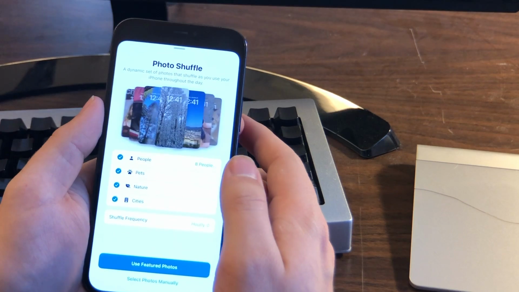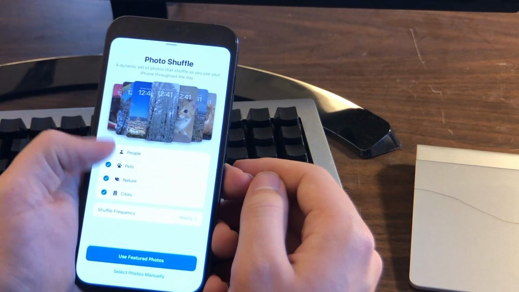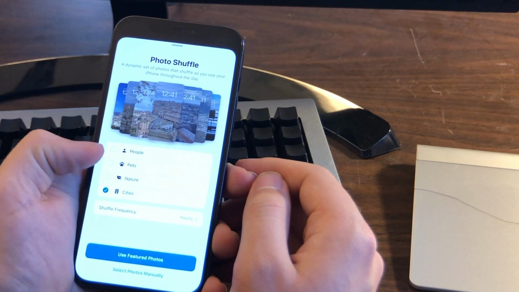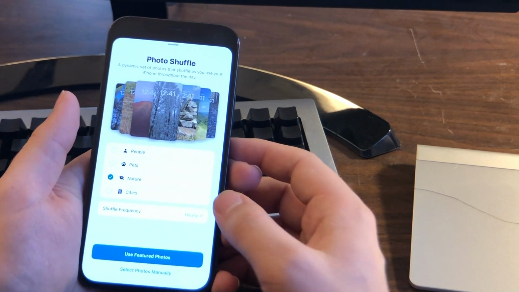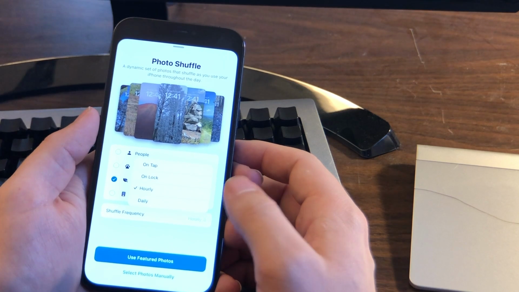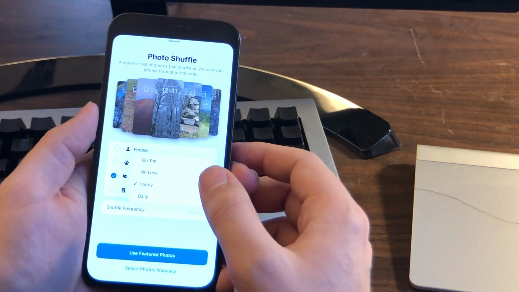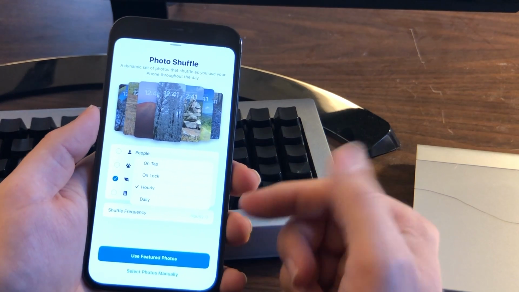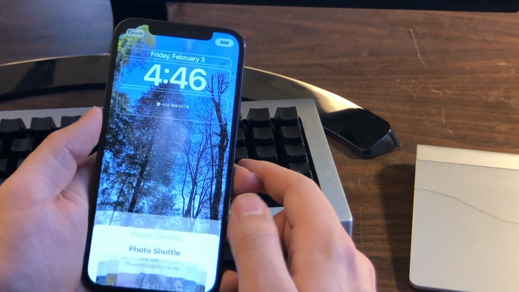So you open it up and you can pick through a bunch of these different categories: pets, nature, cities, whichever one you want. Let's show nature pictures, and you can change how often it shuffles. Every time you tap the screen, every time you lock the screen, hourly or daily. And you can use these feature photos, or you can select some of your own. Let me show you what this looks like.